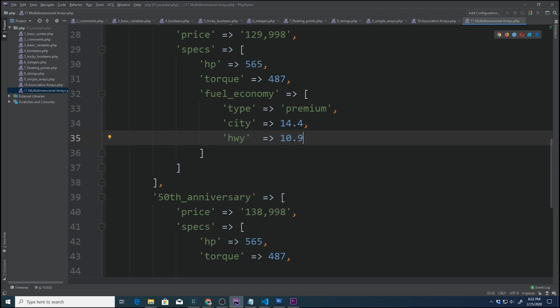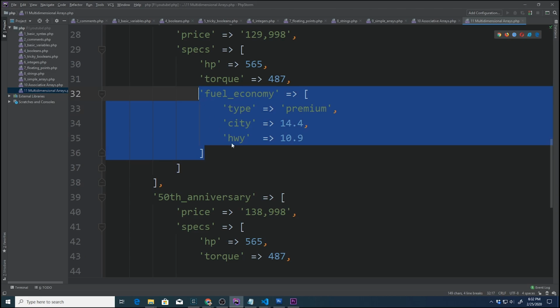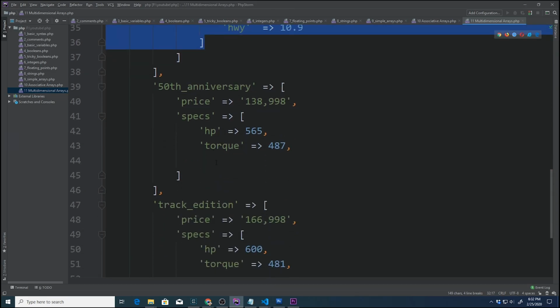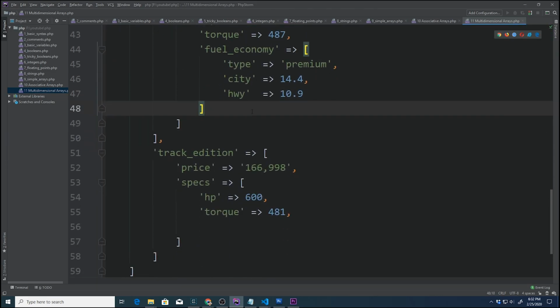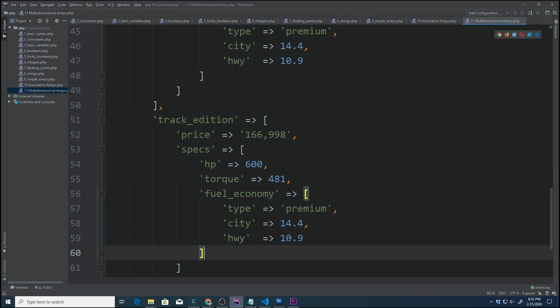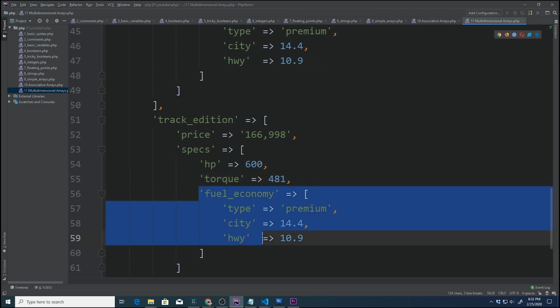And just by looking at it, it looks like it's exactly the same thing for the other two. So we're just going to copy this whole thing, and we're going to paste it in our 50th anniversary, and we're going to paste it in our track edition. Just remember to have that comma after each one of these.